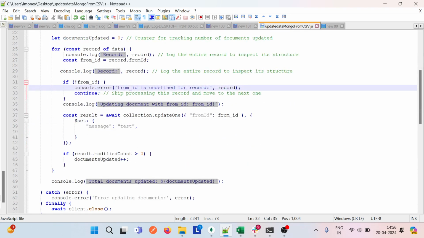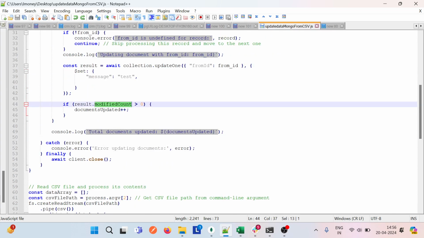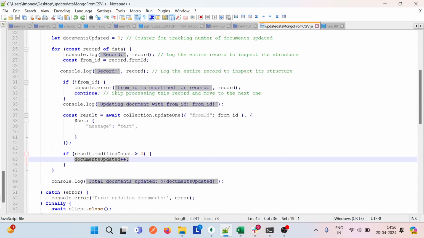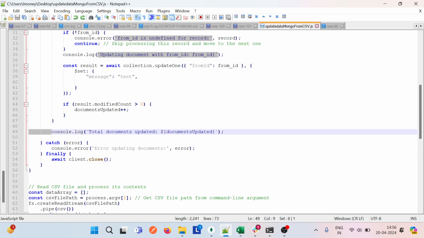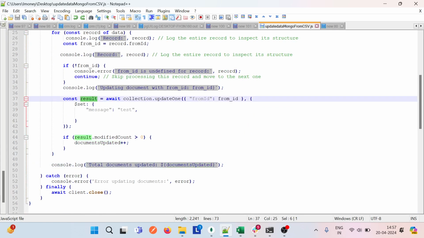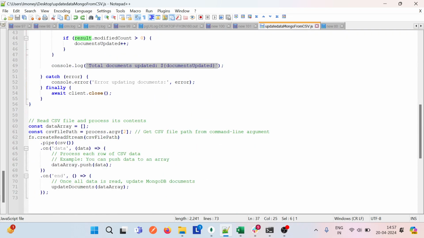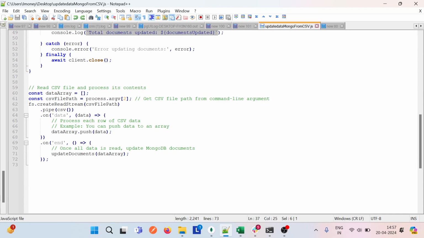Otherwise, we do this: result = await updateOne with fromID, and the message will be test. When result.modifiedCount is greater than 0, then documentUpdated plus plus. Okay, and I have here a log of total documents updated. I have written 0 here. Here is the result.modifiedCount, how many modifications will happen. If greater than 0, then read the CSV file and process its content.